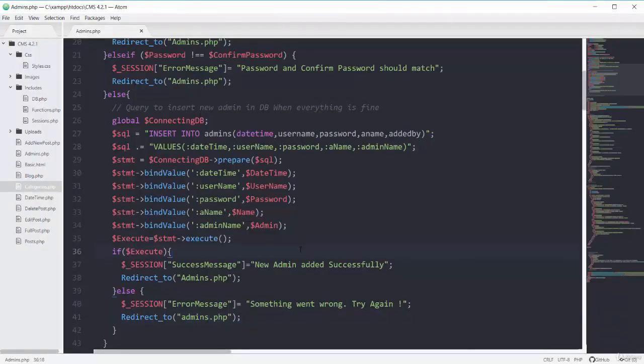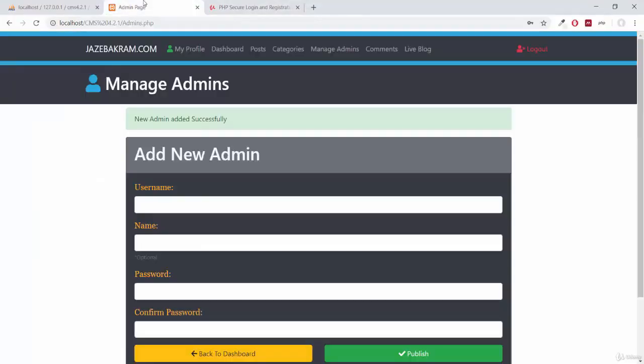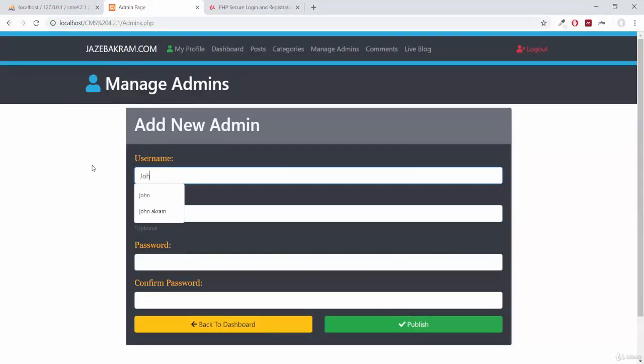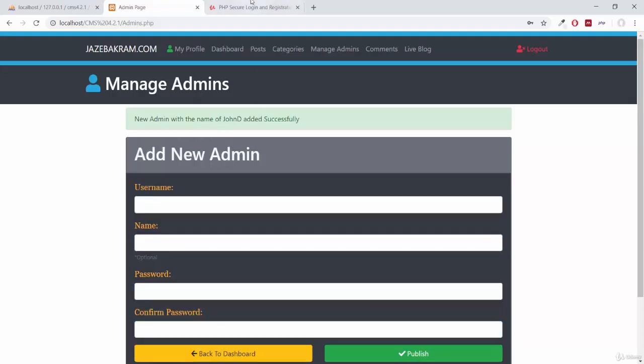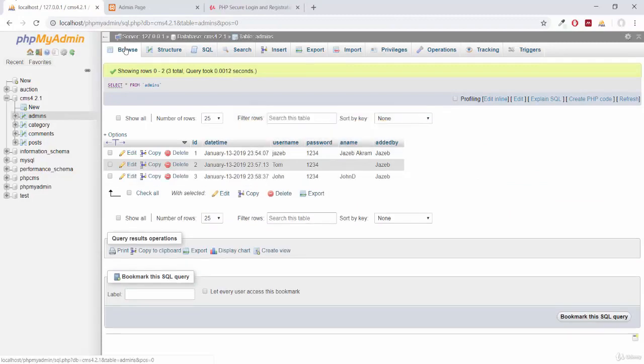So let's change this session message to something different. For example, I can make it new admin with the name of, and here I can echo this variable of name and put it in curly braces, or I can simply concatenate it. So if I save this one, let's add one new admin. Username will be John, name would be John D, password 1234. New admin with the name of John D added successfully, and here you can see this new admin.